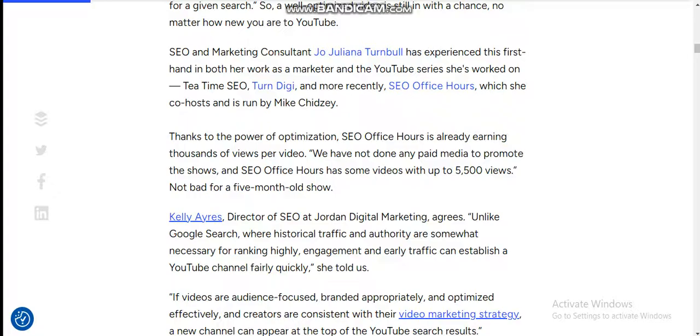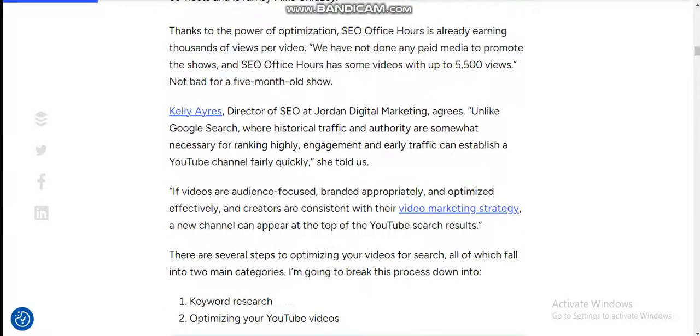She is the director of SEO at Jordan's digital marketing activities. Unlike Google search, where historical traffic and authority are somewhat necessary for ranking highly, engagement and high traffic can establish a YouTube channel fairly quickly, she told us. If videos are audience-focused and optimized effectively, and the creators are consistent with their video-making strategy, a new channel can appear at the top of the YouTube search results.